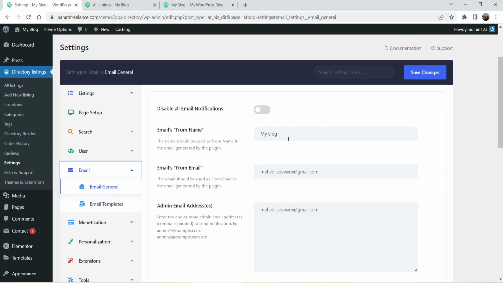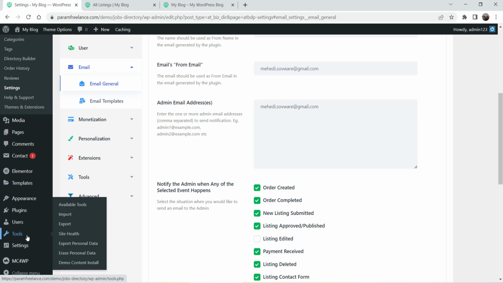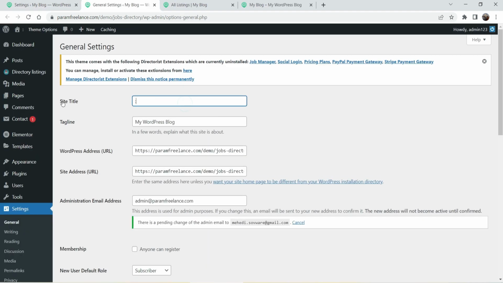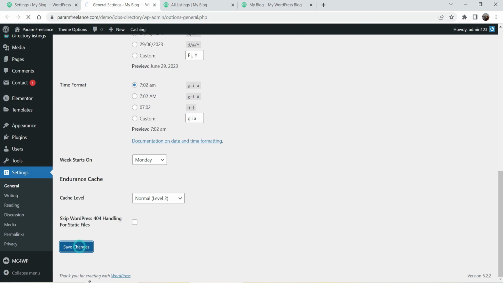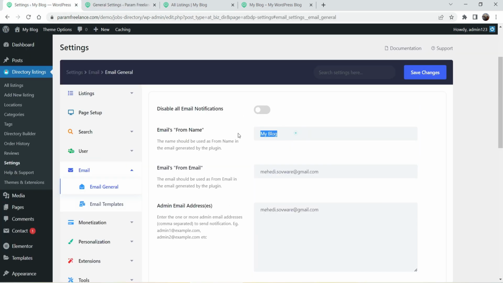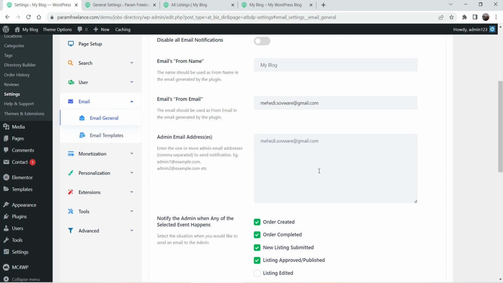Right now the name of the website is my blog. So you can change the name of your website from here. You can go to settings and from here you can change the name of your website. Save the changes. And from here, if you want to change the name, you can change the name here. Email, from the email of your business, you can enter your business email here.